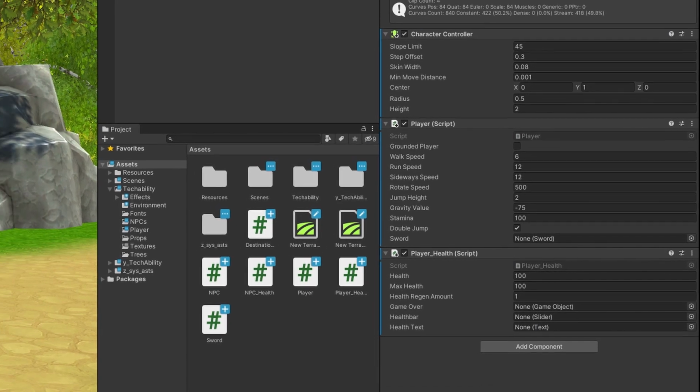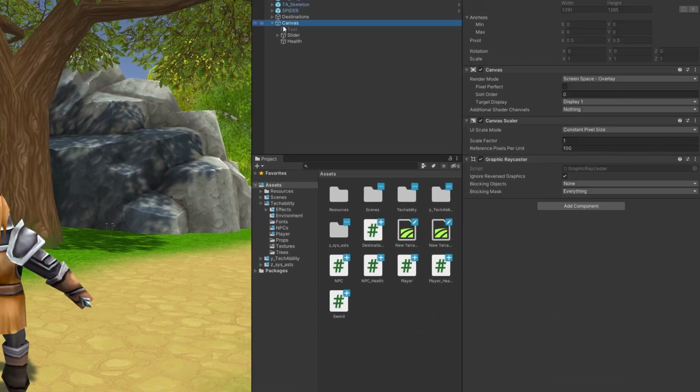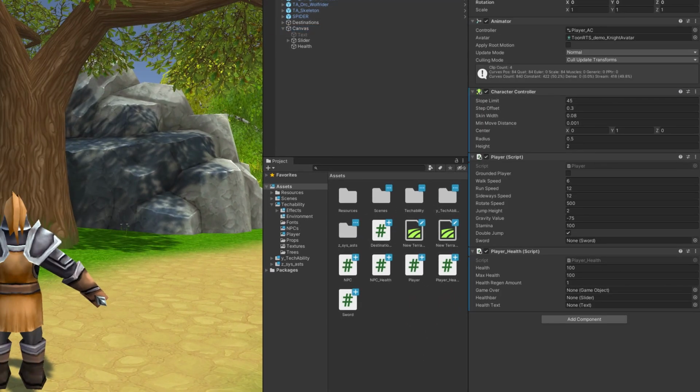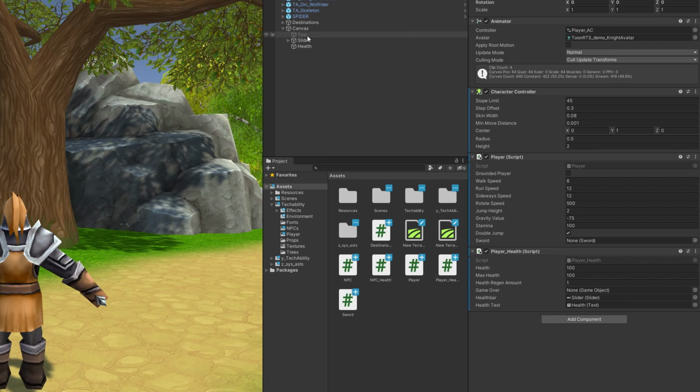All we have to do is go into our canvas object that we made previously, and we're going to drag our text and our sliders into here. So for our health, we're going to drag that into our health text. For our slider, we're going to drag that into the slider component here, our field. And then finally, our disabled game over text, we're going to drag into the game over field.